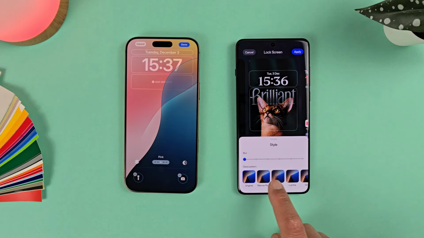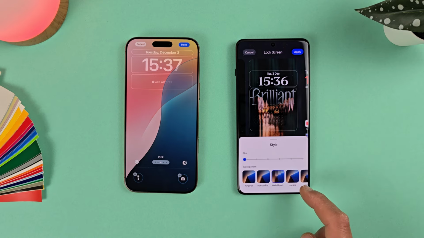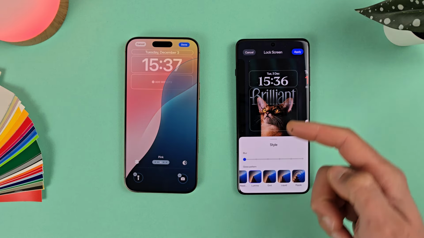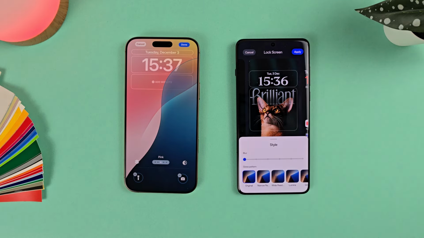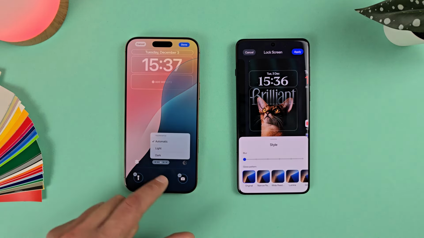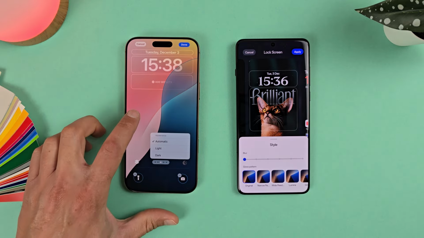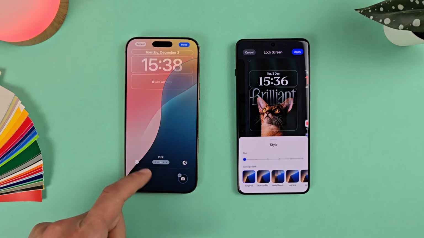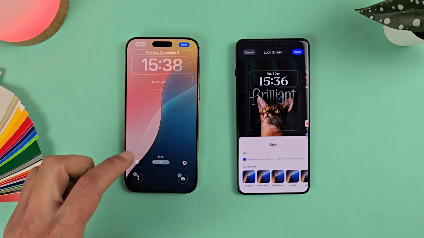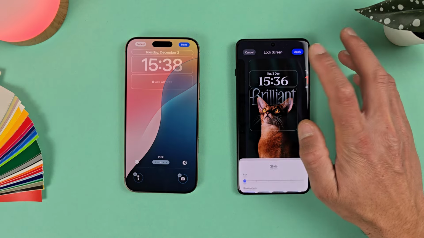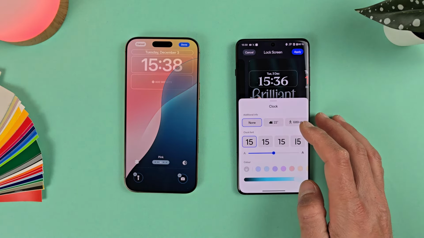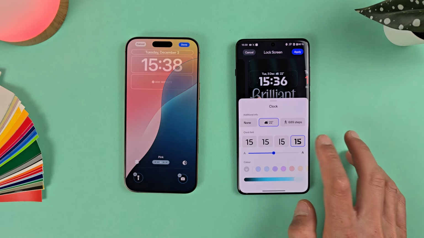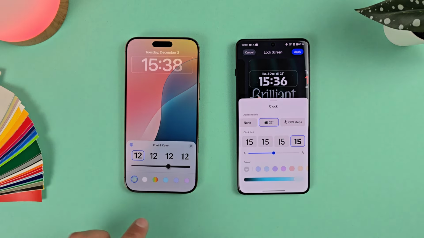Also, we have here different styles, which can bring different types of effects on the main subject of the wallpaper. We can go here for automatic light and dark, and also we have different colors which we can enable here. Widgets, of course. Here, if we tap on the clock, we can change it to weather. Here we have steps, and we have different types of clock which we can choose from.